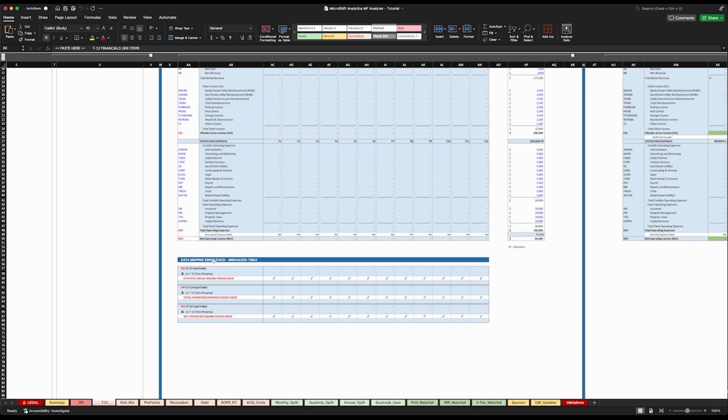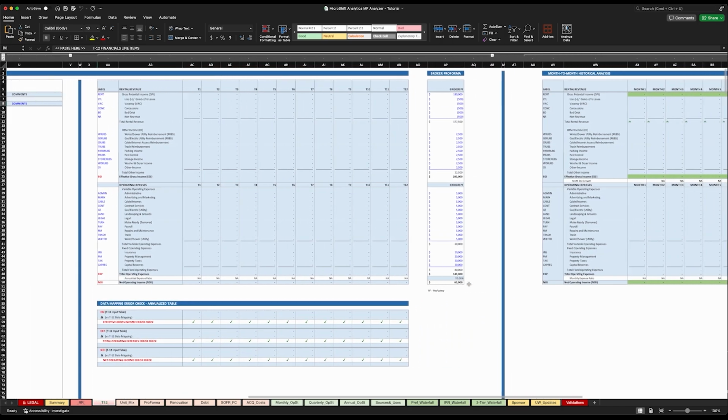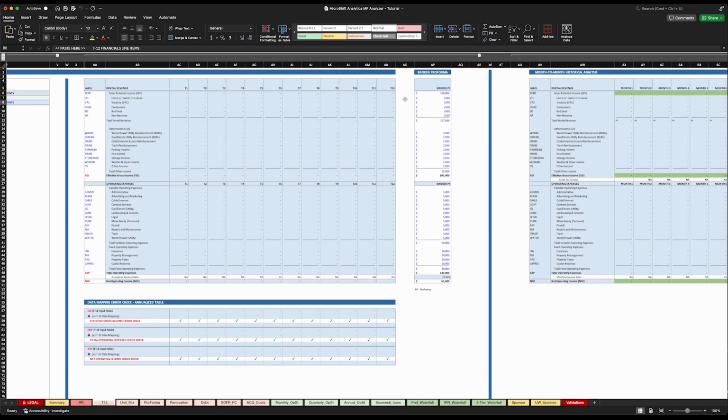In order to complete the T12 analysis on the MSA Analyzer, we will be using a process called data mapping, which we'll go over in a few minutes. As you complete that data mapping, this table, the data mapping error check, will check to make sure that the different line items of the T12 file that you pasted into the analyzer were mapped correctly. If there are any errors, you have X marks here to indicate that there's an error with your data mapping process.